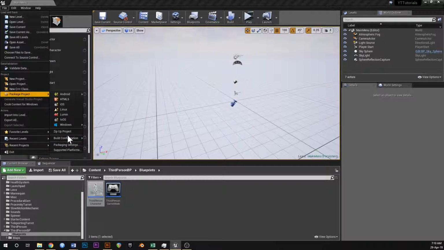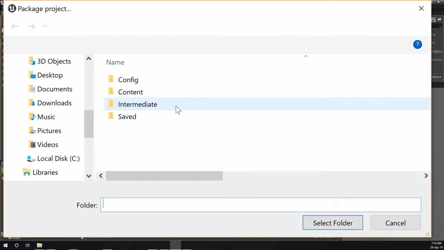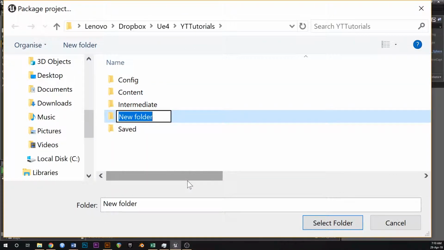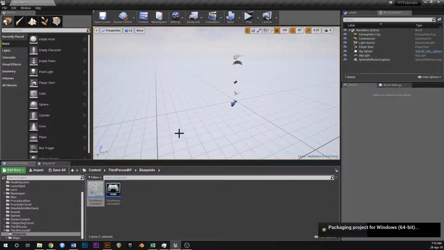Let's go Package, Windows 64-bit, just like that, and then you just want to pick a place to save it. Usually what I do is, within the project folder, I'll create a new folder and call it "packaged versions" or something like that. Then I'll open that up, select it, and it'll go ahead and do its thing.